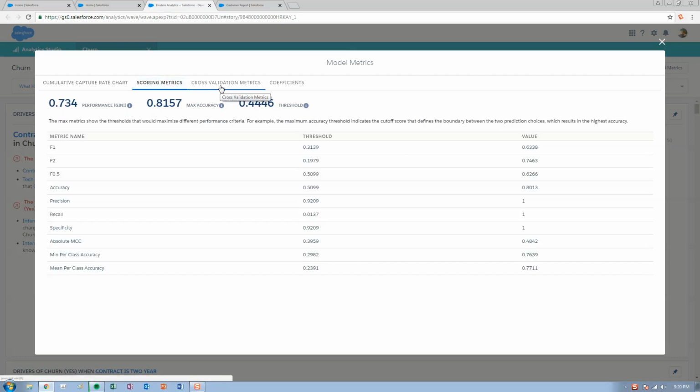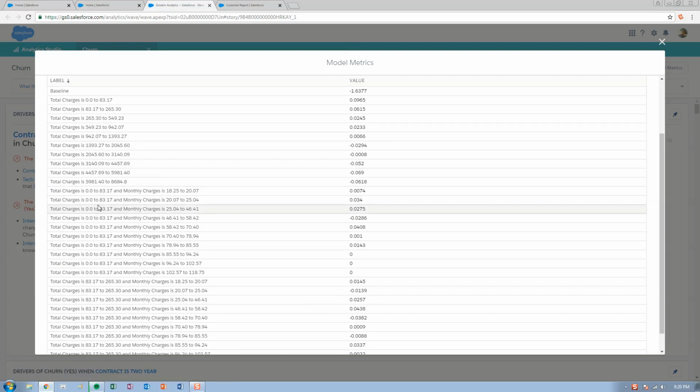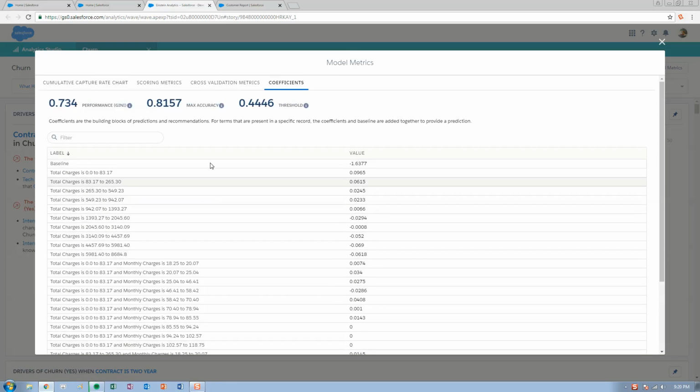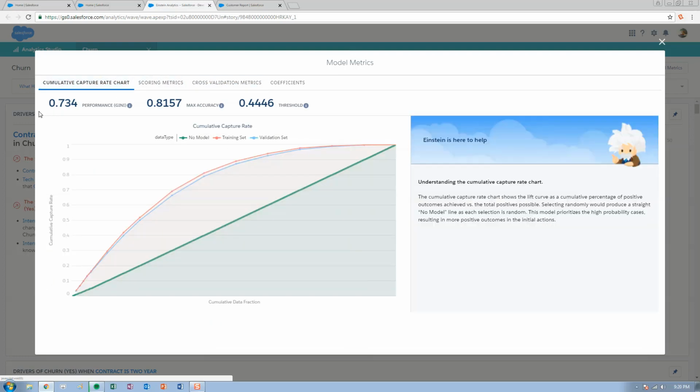I've got tabs for scoring metrics, cross-validation metrics, and over 153 pages of coefficients, which I believe is like every different actual simulation it tried to run. I'm not a statistics guy, but if I was, I think this would probably be a lot easier to interpret than trying to read R code. Both are valid, but this one I think I could come up to speed on, whereas the previous example, I'm just glad to know it was there, but I don't think that I could figure that one out. This, I think I can figure out what this means.